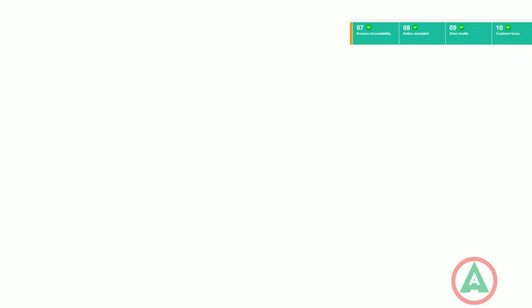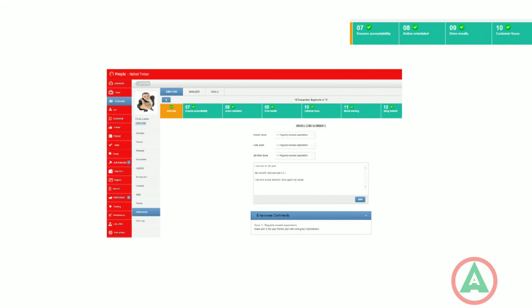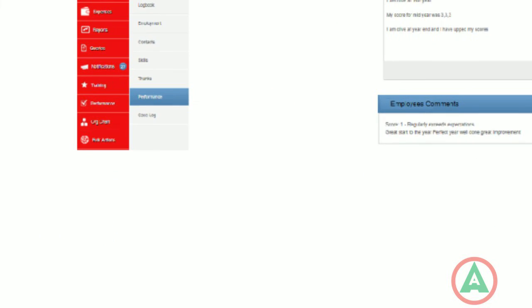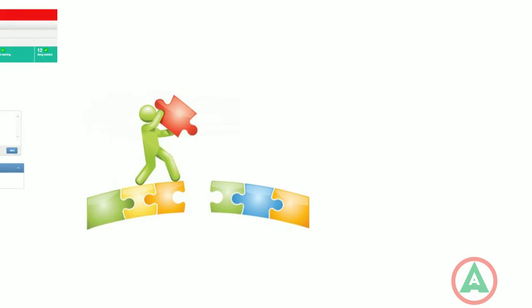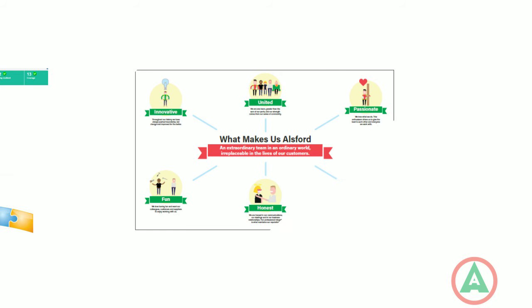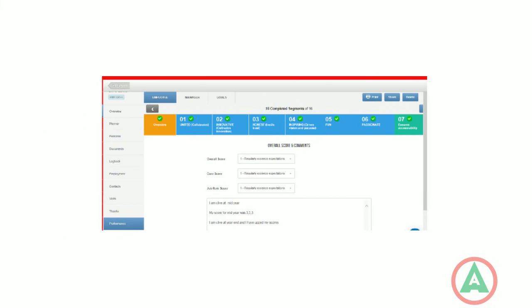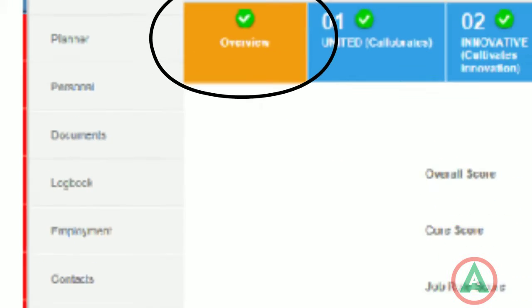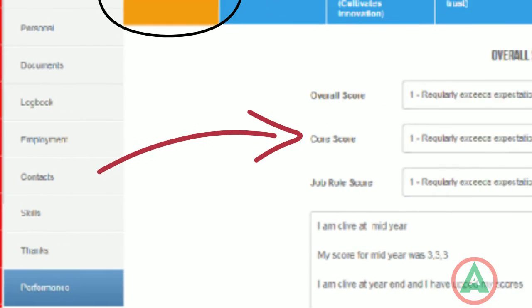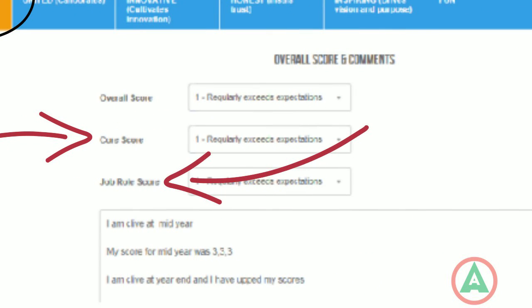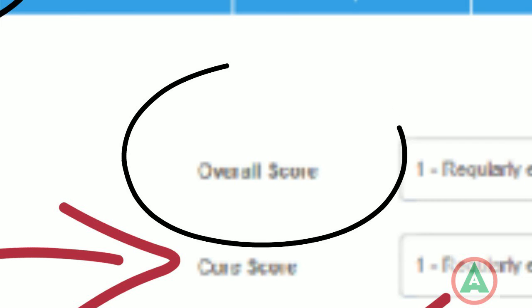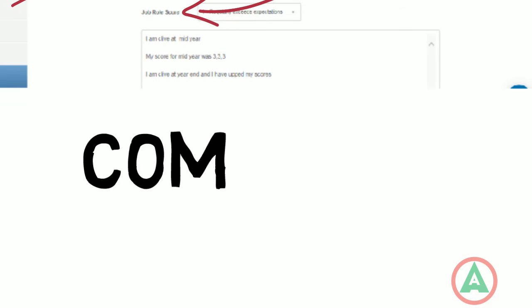You will be able to see the employees' submitted scorings and comments at the bottom of each screen for each value or competency to help you in your decision making and identify any gaps in opinion that need to be discussed. Consider all their behaviours in relation to the values and competencies. Click on the Overview tab and give a score for the values, referred to here as Core Score, a job role score for job competencies, and an overall score. You can also make comments on the reason for your scores in the box below should you wish to.